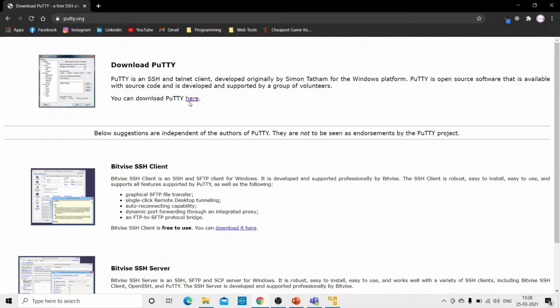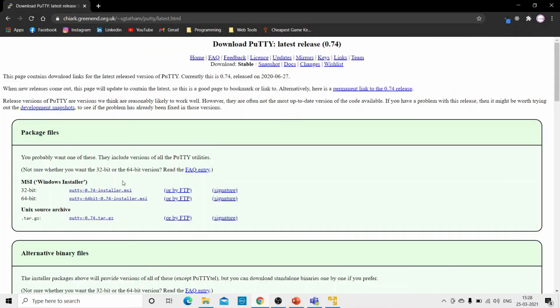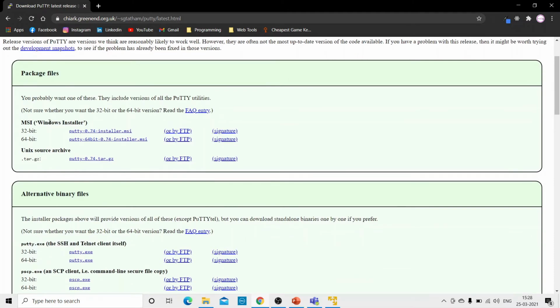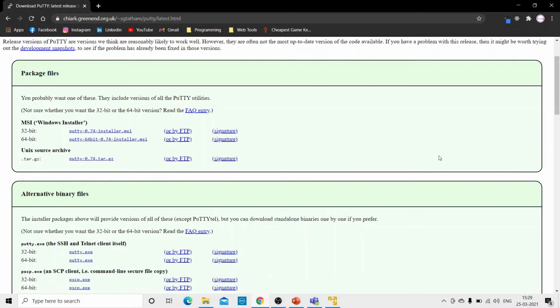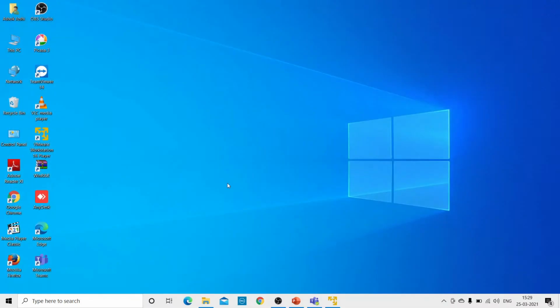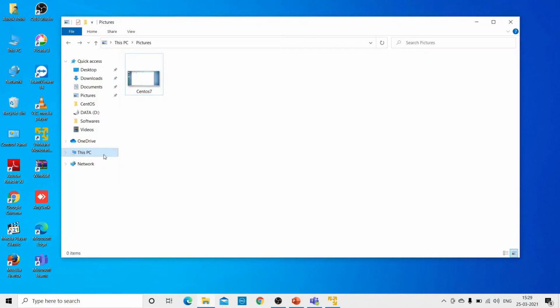You can download PuTTY here. Click this link, and here you can see the MSI Windows installer. You'll have to click on the 64-bit if your computer is 64-bit. Mine is 64-bit, that's why I'm clicking here, and this will start downloading the PuTTY client. It's only 2.7 MB, and I can see that my PuTTY MSI file has already downloaded. I'll just click cancel here and exit, and now I will go to the location where I have PuTTY downloaded. I have it in my D drive.